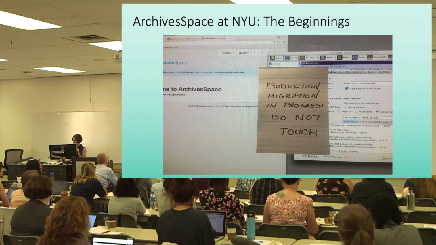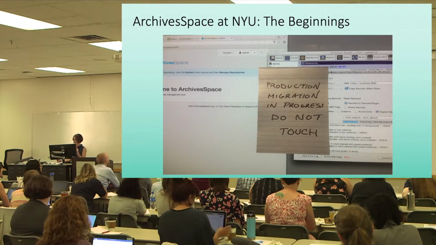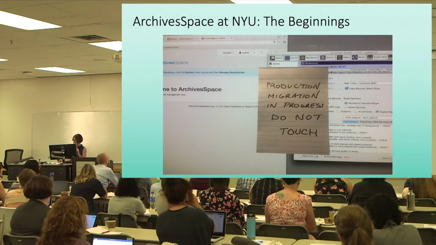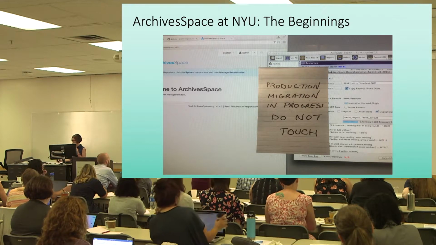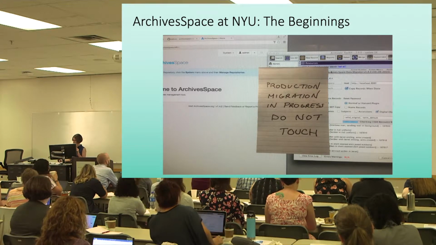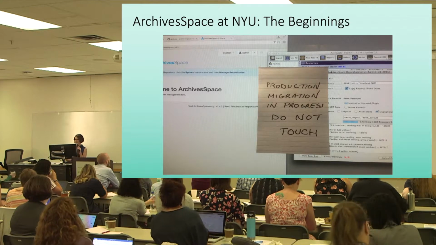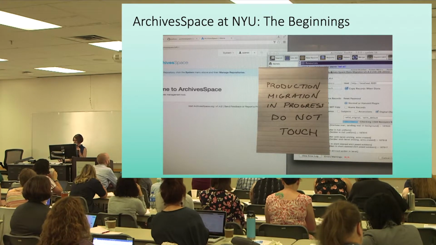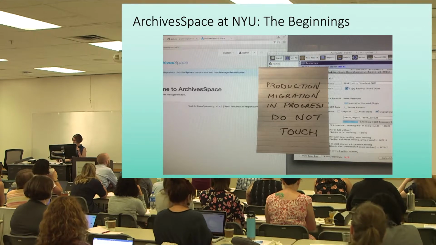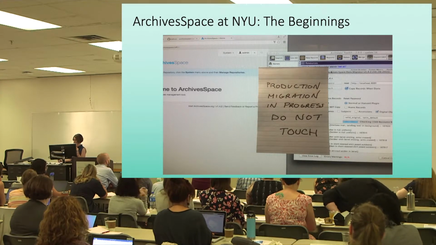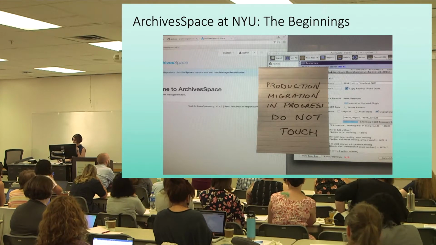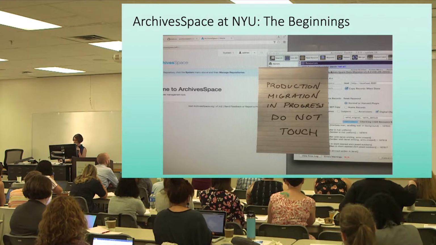NYU Libraries migrated to ArchivesSpace from Archivist Toolkit in the summer of 2016. We were going into version 1.5, so we were looking forward to taking advantage of new top container and location functionality. And at the same time as we were doing this, we were facing a few common realities for archives, a renovation, and limited on-site storage space.